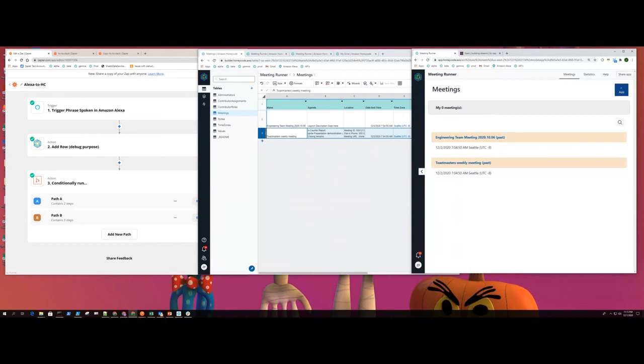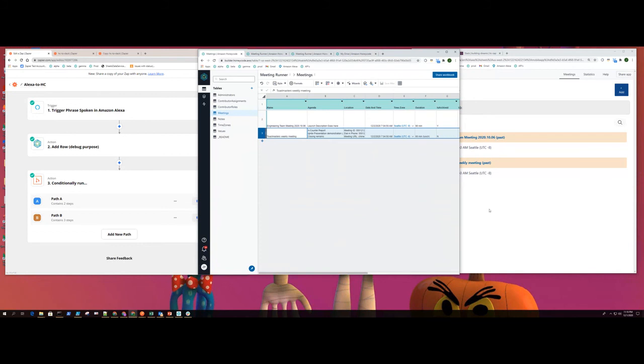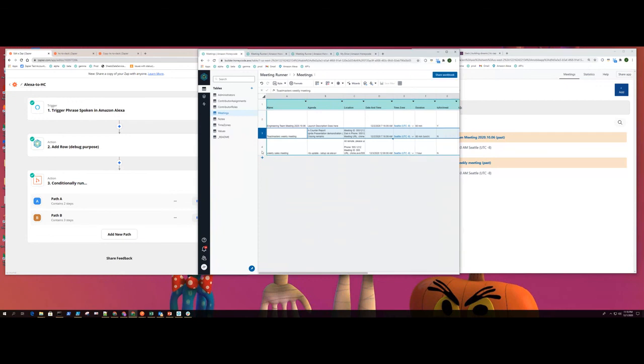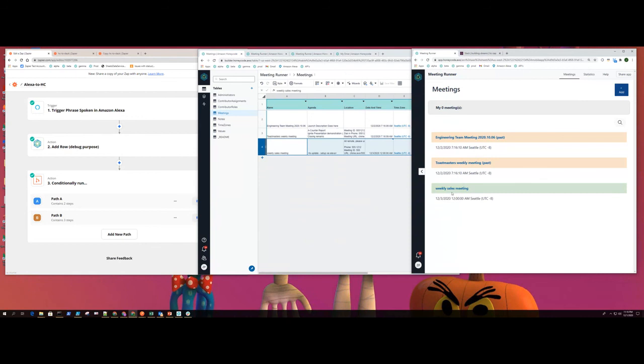Create a meeting. Now you can see the data that I just spoke should be making its way into the Honeycode table and then getting reflected on the Honeycode app. There you go. This record made its way through, weekly sales meeting, and there goes the app.